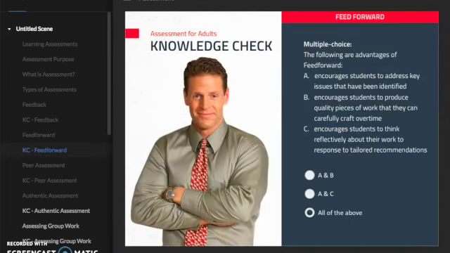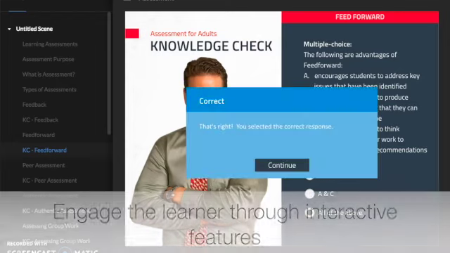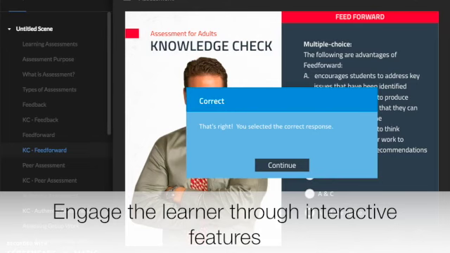Knowledge check, multiple choice. The following are advantages of Feed Forward. A, it encourages students to address key issues that have been identified. B, it encourages students to produce quality pieces of work that they can carefully craft over time, or C, encourages students to think reflectively about their work to respond to tailored recommendations? I'm going to go with all of the above. That's right, you selected the correct response.